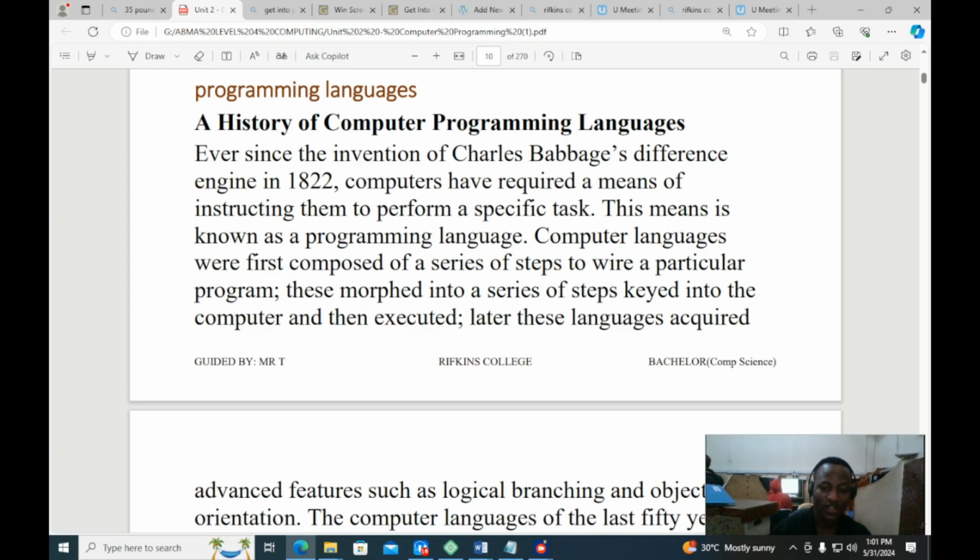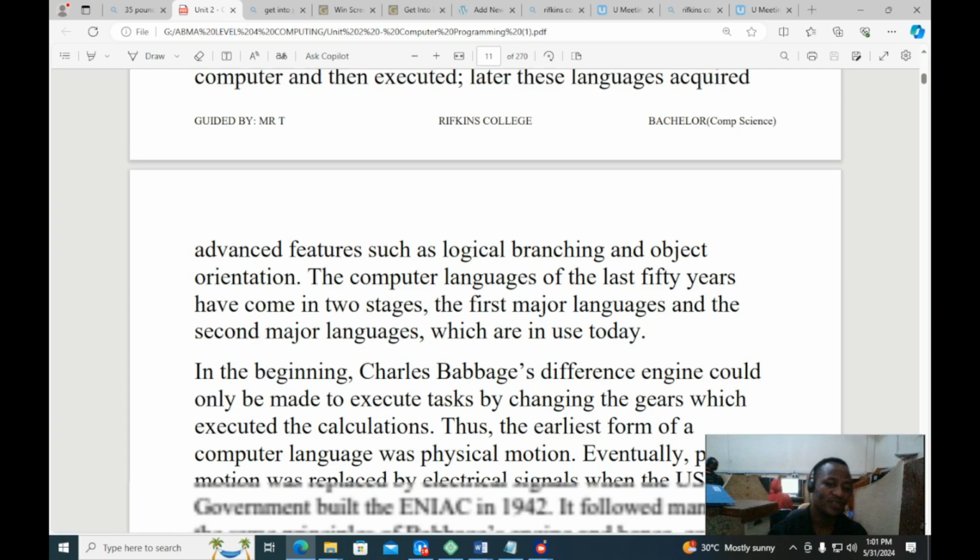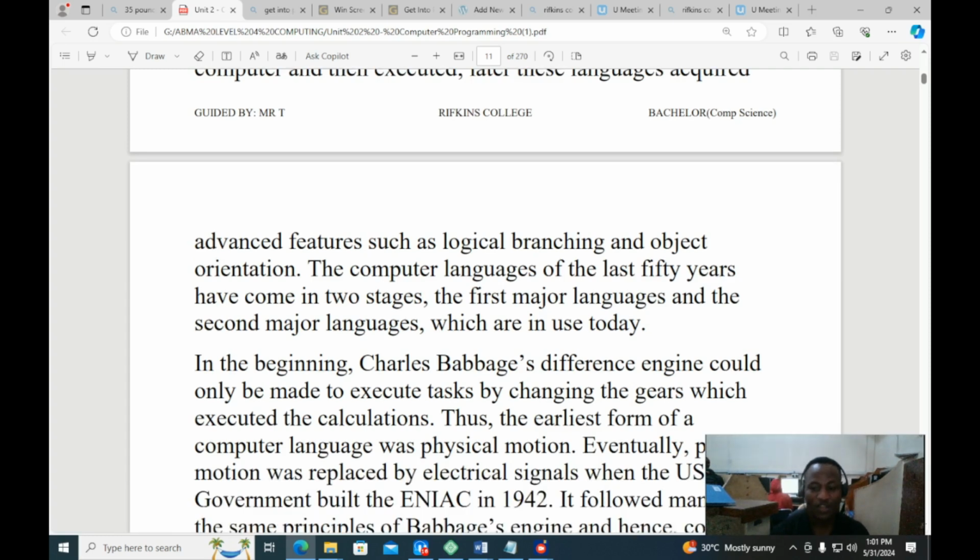So from there we moved on. We had more advanced features. For example, logic branching came in, object orientation came in. So when we look at computer languages for the last 50 years, we are talking of two major stages in terms of computer programming. We are looking at the first major languages, and we have the second major languages that are actually used today. But we first had a series of instructions. Then later, like 50 years later, logical branching was introduced.